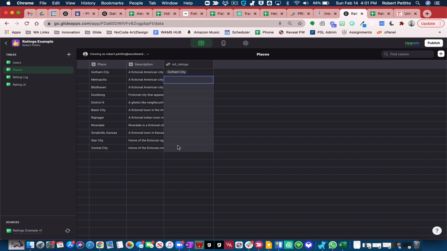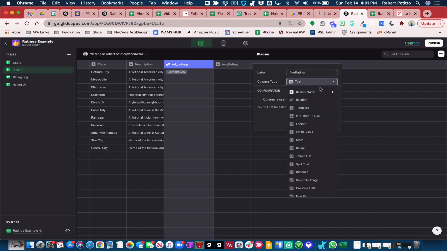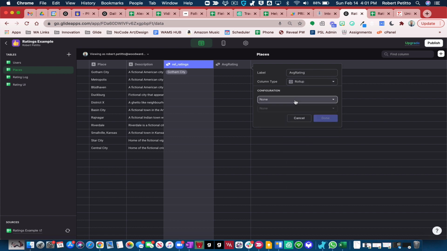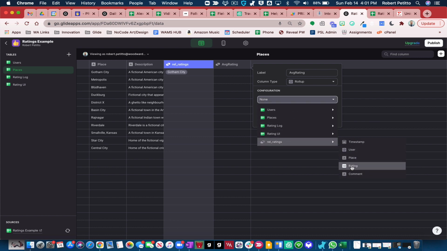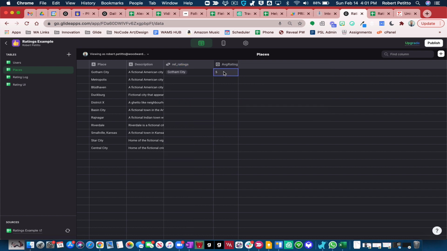Now, if you want to get the average ratings, what we can do is have a roll-up of this column. So I'm going to create a new column here. We're going to call this average rating. And this will be a roll-up column where we're going to roll up the relation rating number, like so. But we don't want to get the count. We want to get the average. Awesome. So we see that it's been rated once for 5, so obviously 5 divided by 1 is 5.